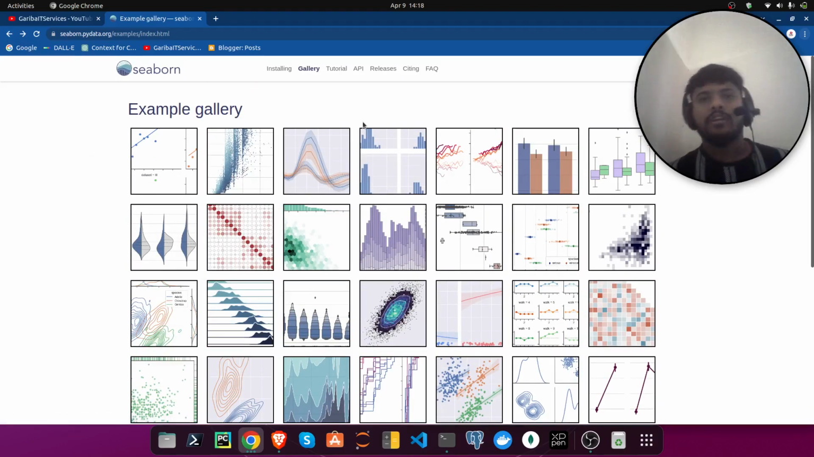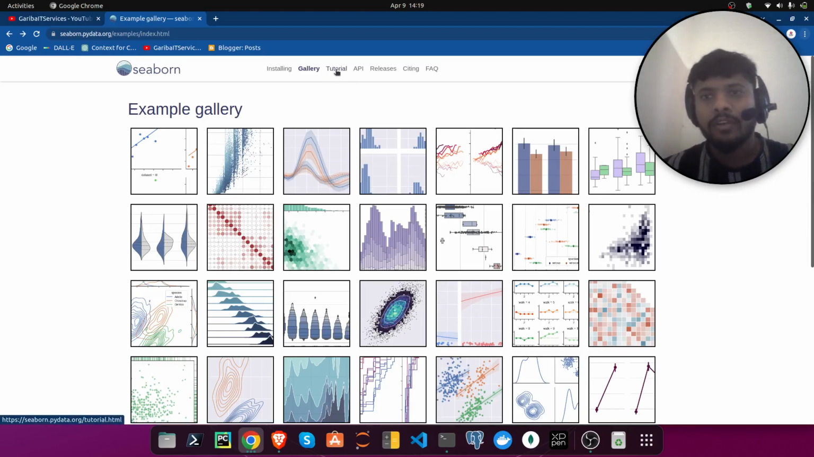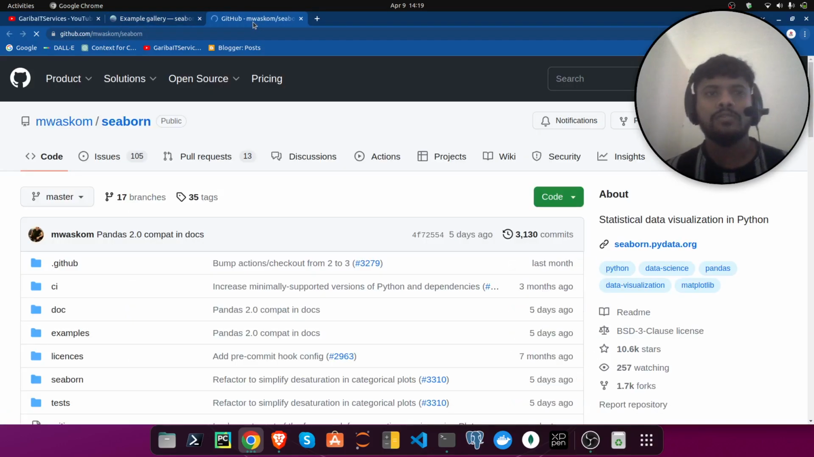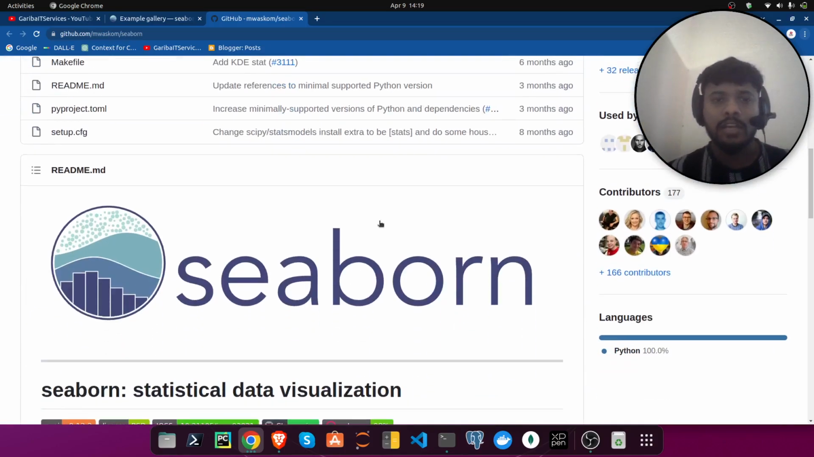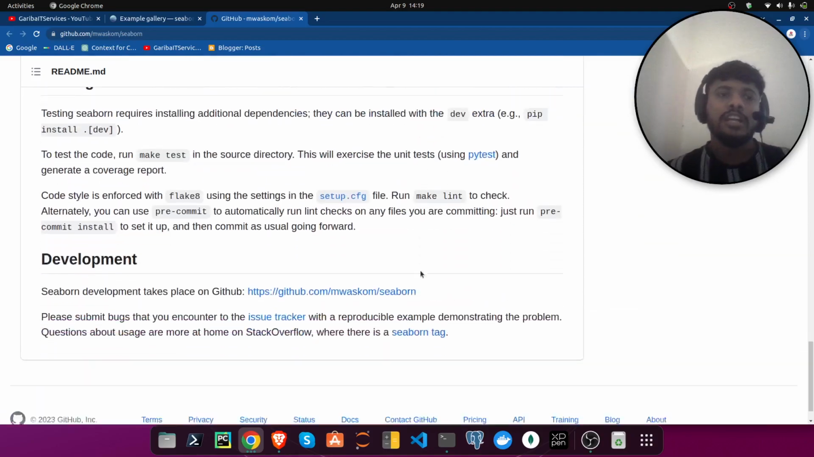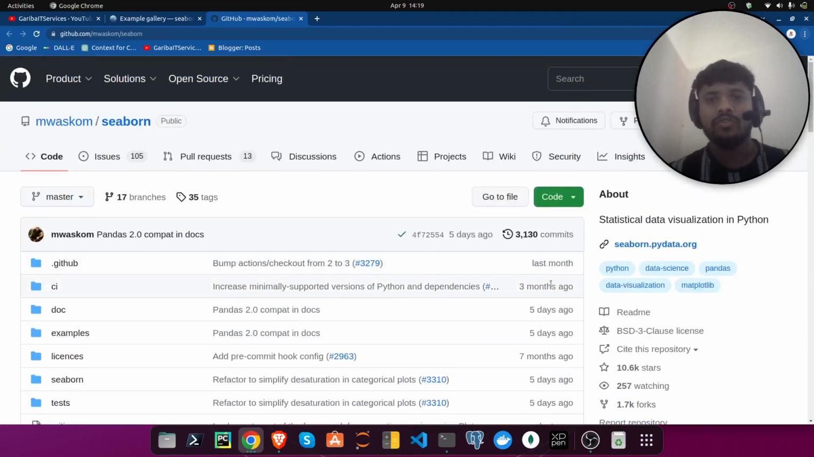How will you learn, friends? Here we have another page with the tutorial, API, release notes, citing, and frequently asked questions. If you want to know more, you can also go to GitHub and see that they are continuously updating. Look at the timeline: 5 days ago they used the pandas library and made some kinds of plots there. They are changing things day by day, so it is a very advanced library that you should use.